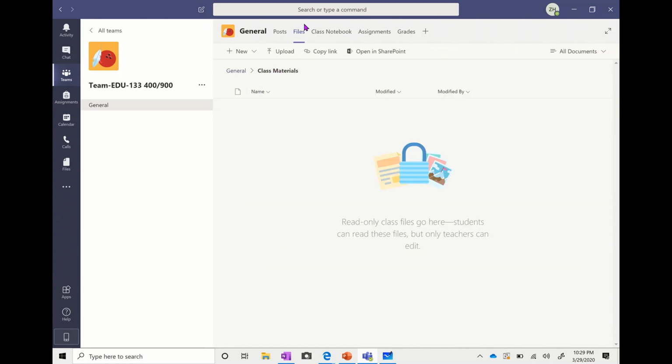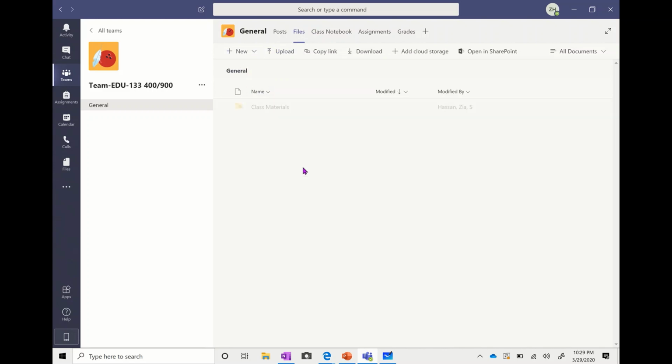There might be some need at some point for you to put something outside of the class materials folder, although for me I can't think of what that would be. I will have students turn in work in a different way, and anything else they need they won't need to edit, so they'll put into class materials. The three other tabs that the General channel has are the class notebook, the assignments, and the grades, and those will not appear in any other channels that we create.